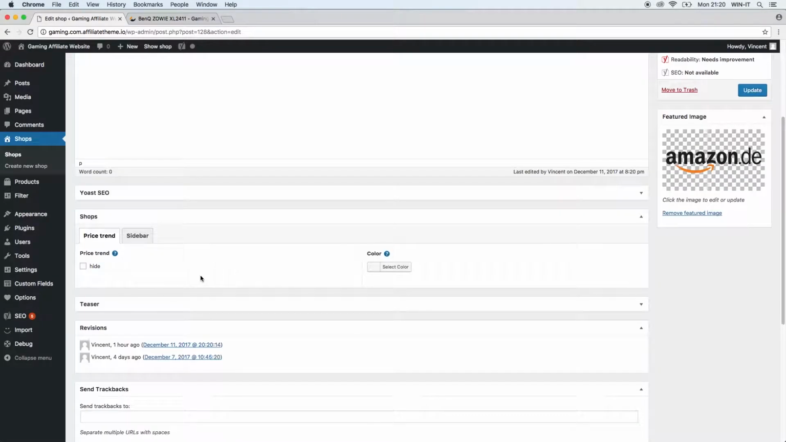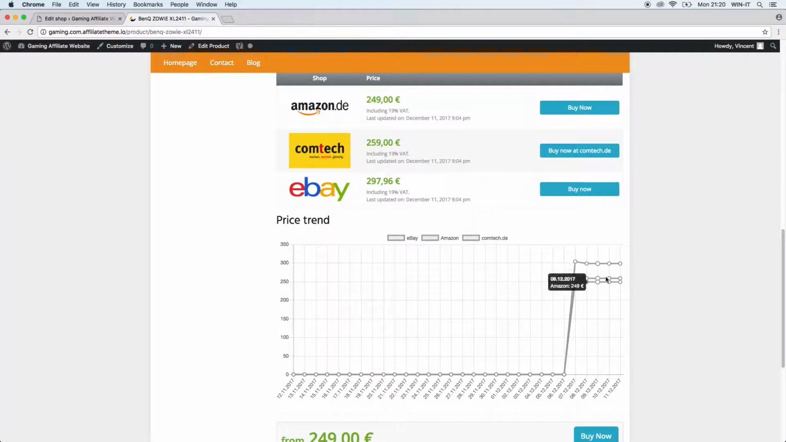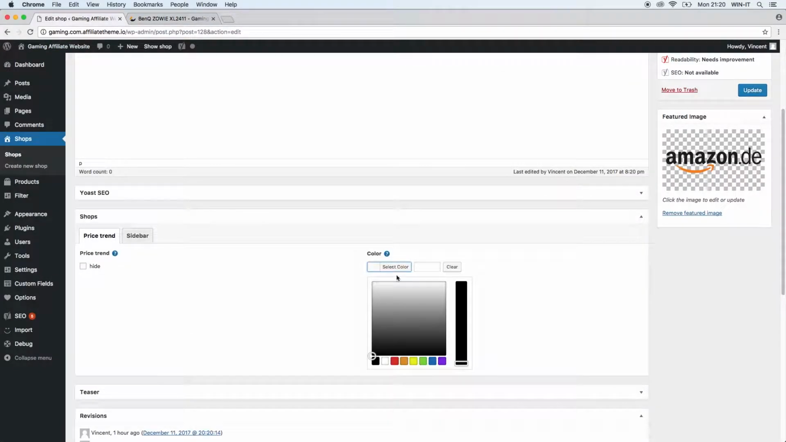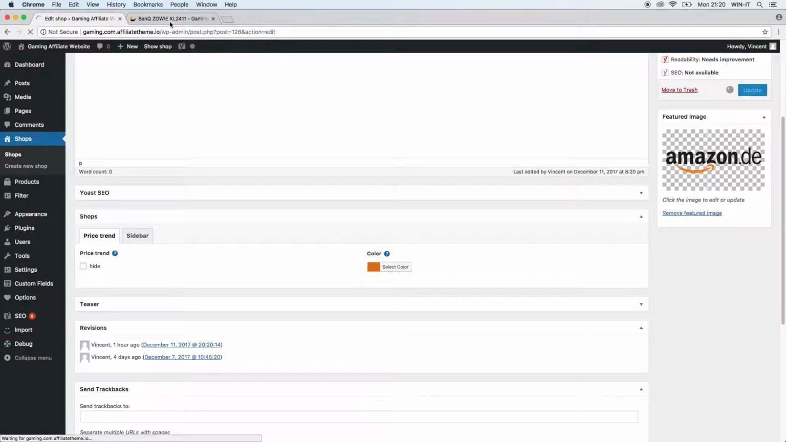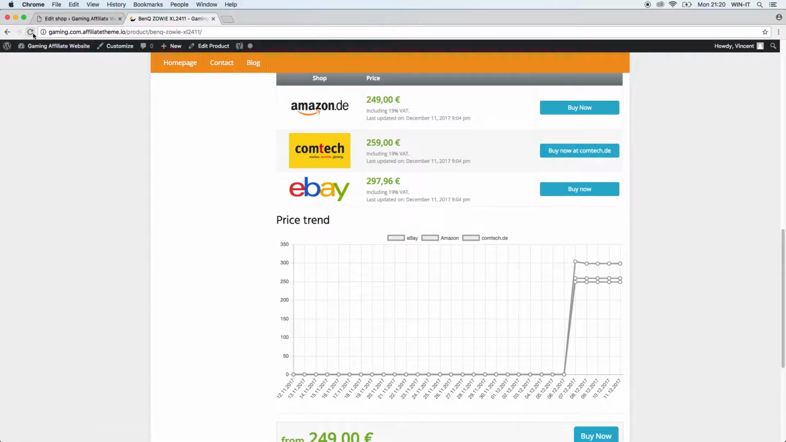editing, and we go back again to shops price trend, and we can see first of all we can hide the price so that the line of Amazon will not be displayed here anymore. But we can also just define the color for the line that will be displayed. So I'm just going to pick the typical Amazon orange. I'm updating the shop. I go back to the front end, update, and now you can see, okay, the system understood, and we now have an orange or Amazon orangish line displayed.